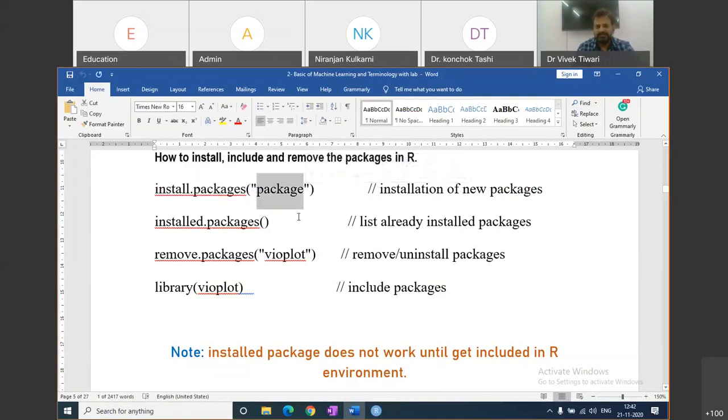You should know it. Whatever the package is, for linear regression, for random forest, or for any visualization, whatever package you know, you have to pass it over here, just enter it. It will work for you. So the install packages command is what you will use for the installation.